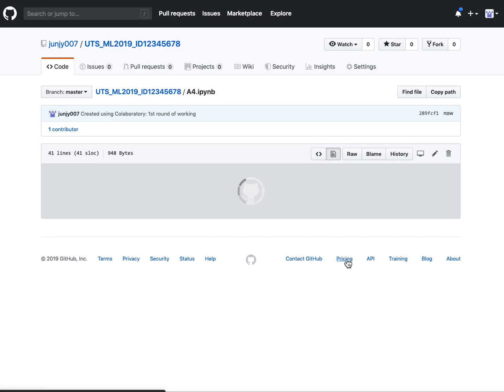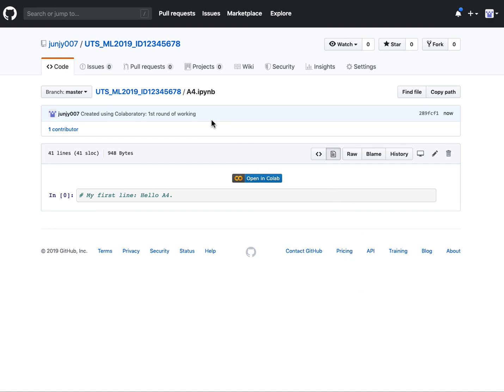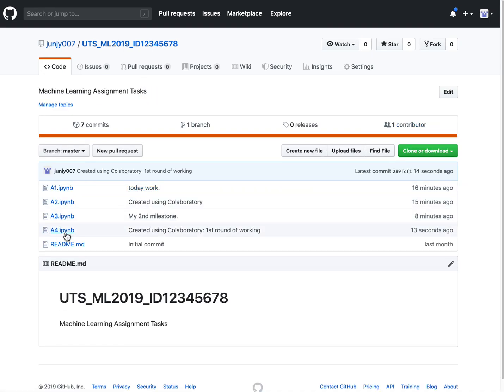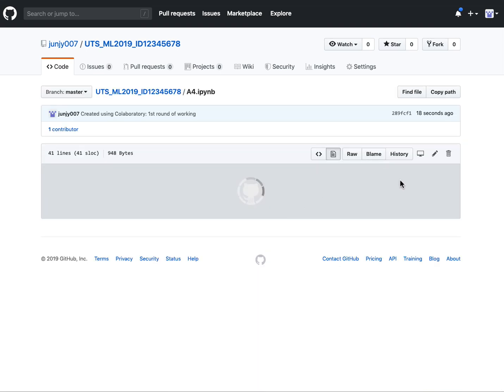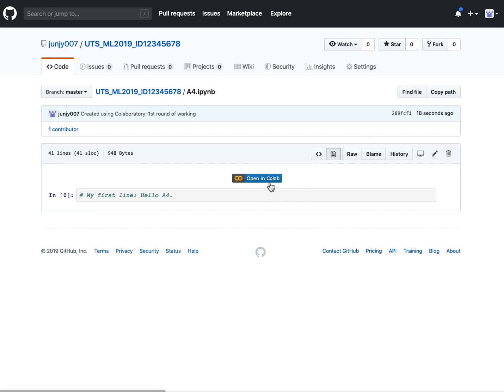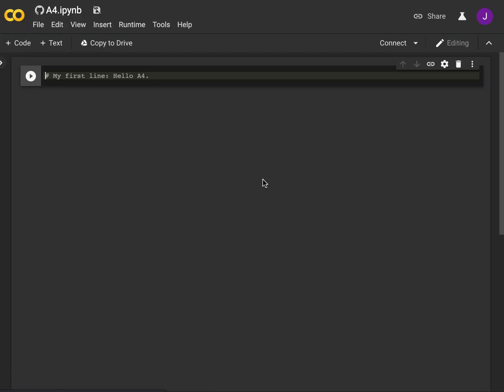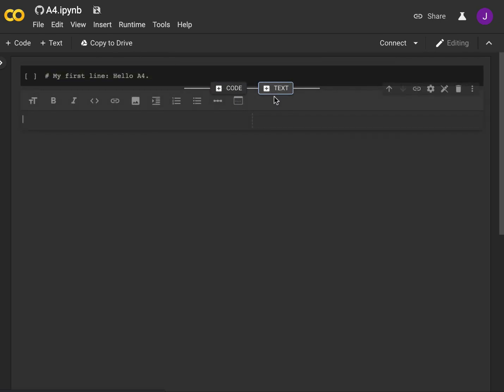Now it leads us to our notebook repo. And you see, now we have, let's go to our repo, we have a new file, just as created by Colab. Now we can click this link. Remember the link we mentioned? And it leads us back to our notebook. And we can create new cells.